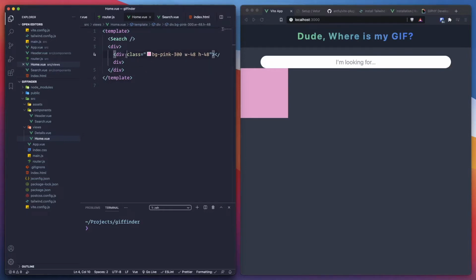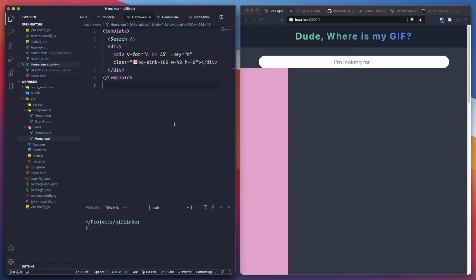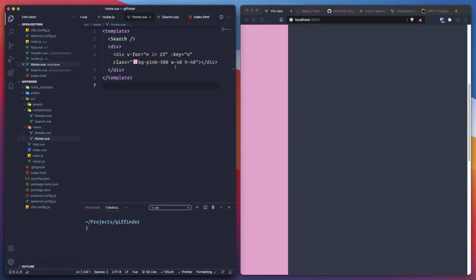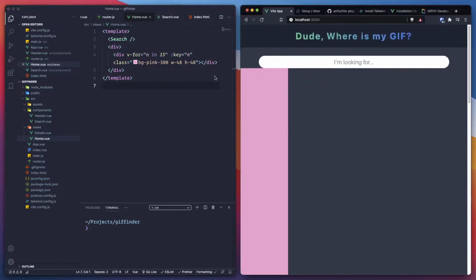Yeah, and let's do a v-for. It's going to be n in, I don't know, 15. And my key is going to be n. Okay, I have 15 elements. So now that I have that, okay, let me spice it up the way they're supposed to.